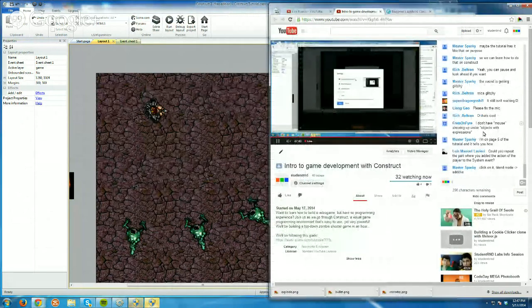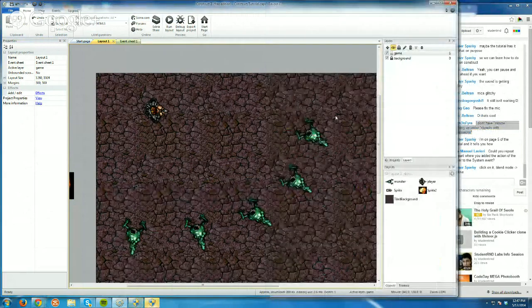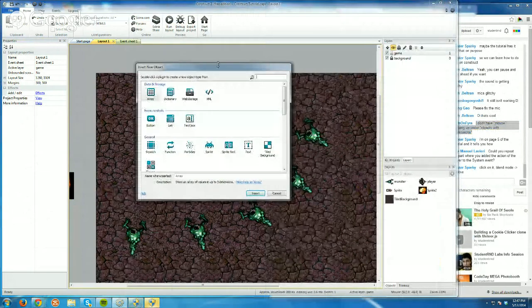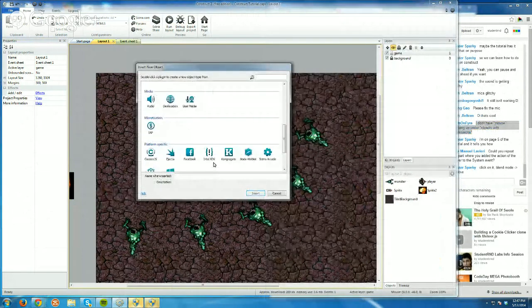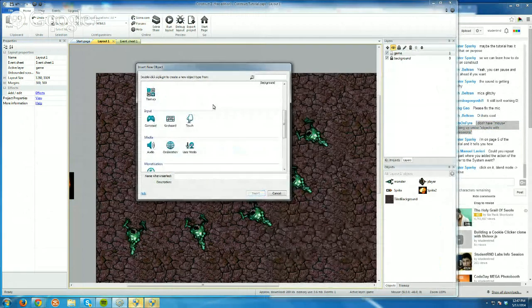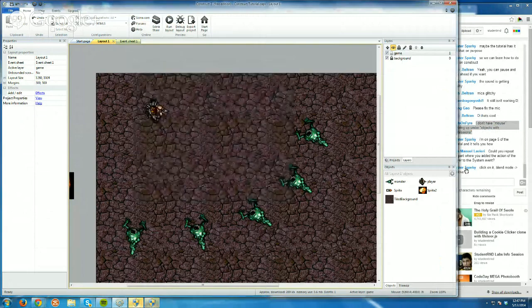Okay, so Frets on Fire says, I don't have mouse showing up under objects with expressions. Make sure you have the mouse object added. So go to Insert New Object, and then make sure you have the mouse object added. Right now, since I already have it added, it's not even going to give me this option. But here you should be able to see mouse if it's not added there.